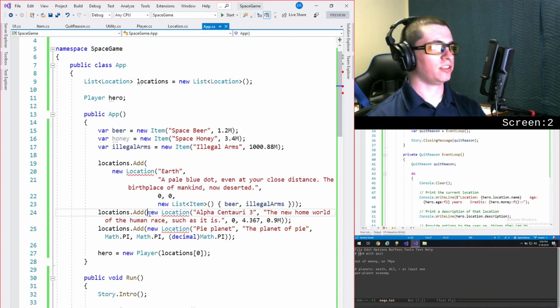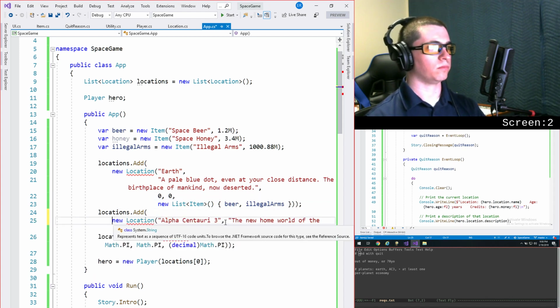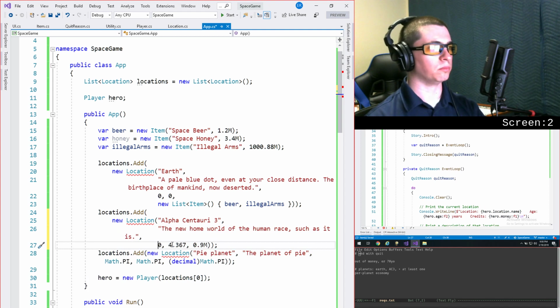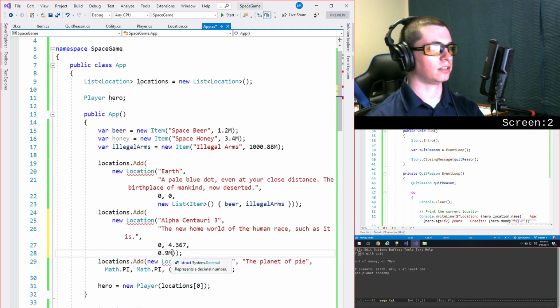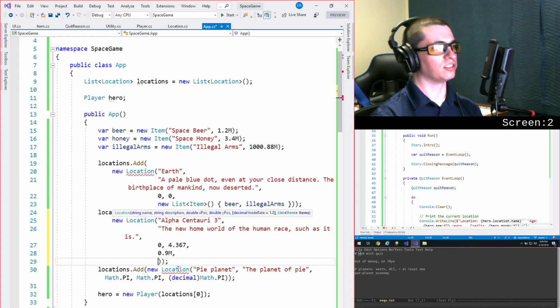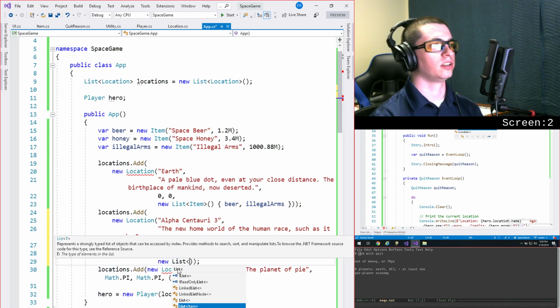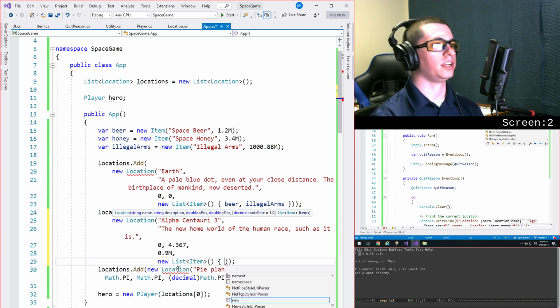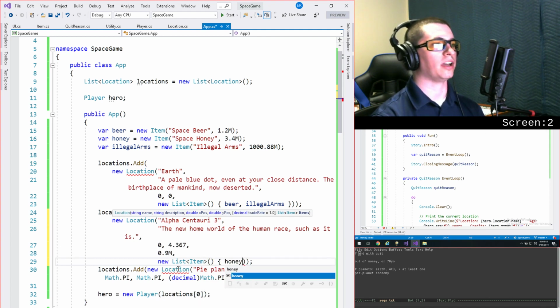I'm going to space out this one just like I did with the other. C# being white space agnostic, doesn't mind if we do a little bit of spacing. I'd like to do a little more, but unfortunately the largeness of my font at the moment is not allowing that. So we'll say a new list of items that contains, what is this, Alpha Centauri. In Alpha Centauri, they don't drink, but they do have honey, and that's all they sell, just honey.